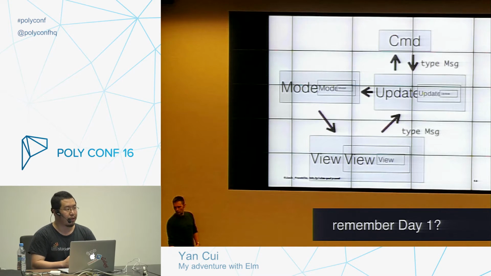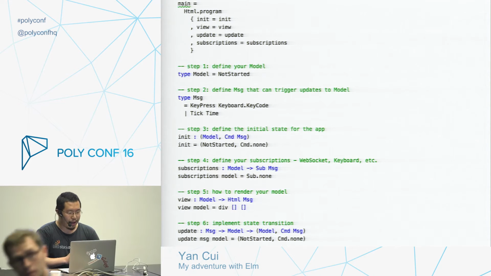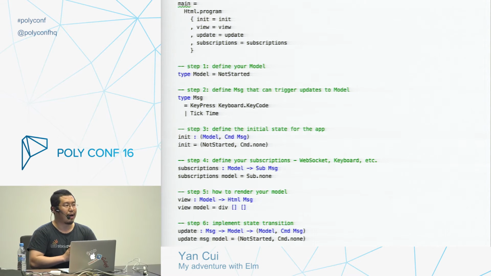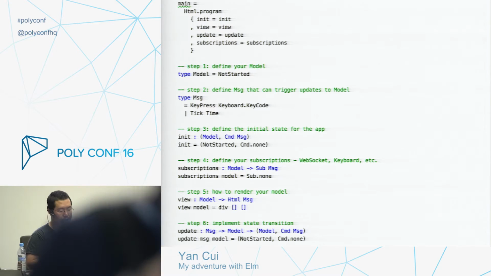So I'm not going to repeat the messages here. Instead, I want to take this opportunity and really give you a flavor of what it's like to be coding in Elm, but by actually writing some code in front of you. So may the demo gods be with us. But let's have a quick recap of what the Elm architecture is.